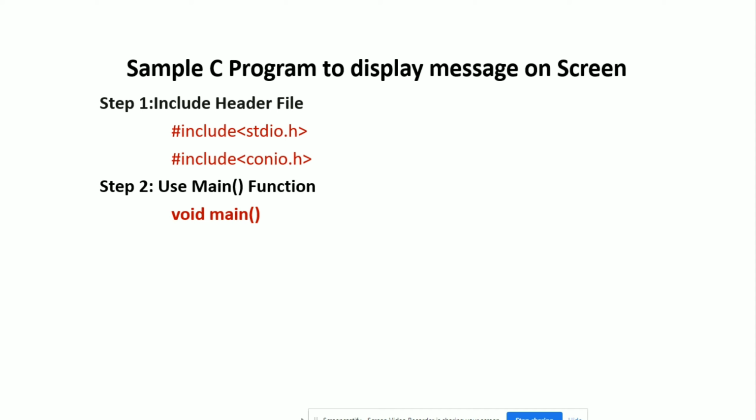main is the name of the function, and void is a keyword that represents that the function will not return anything but a void value. So void main means what? void main indicates that the main function will not return any value. Okay, so this is about the second step.